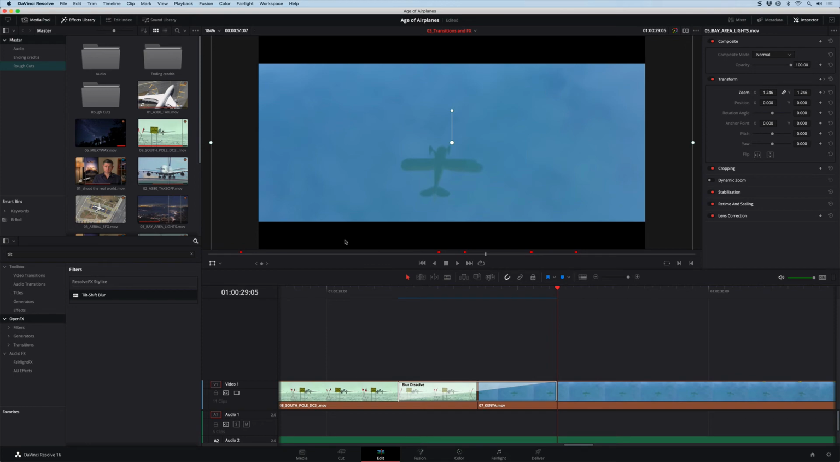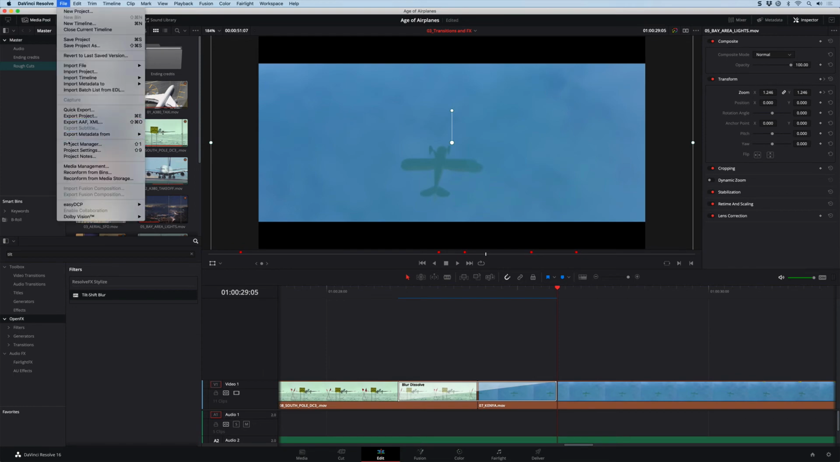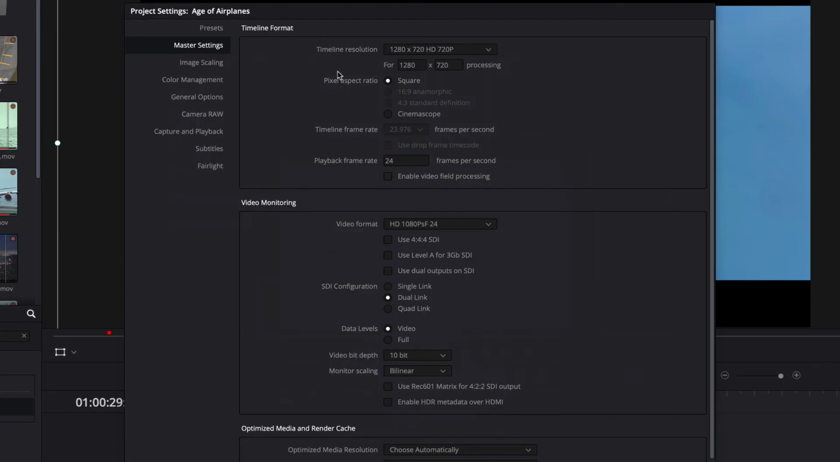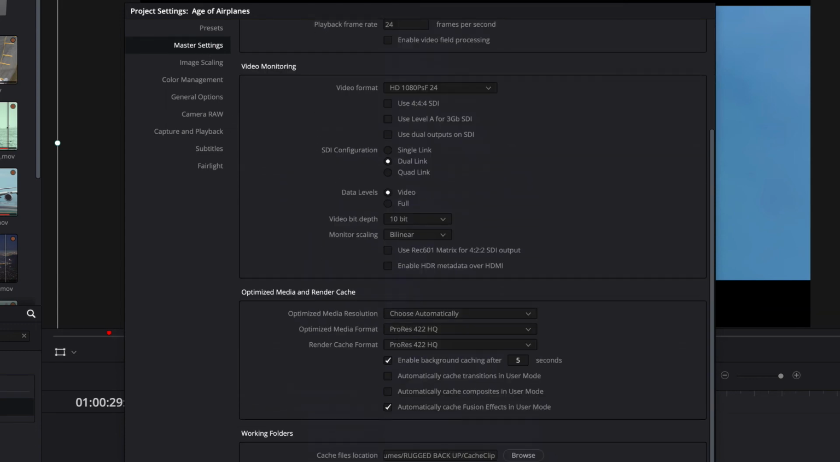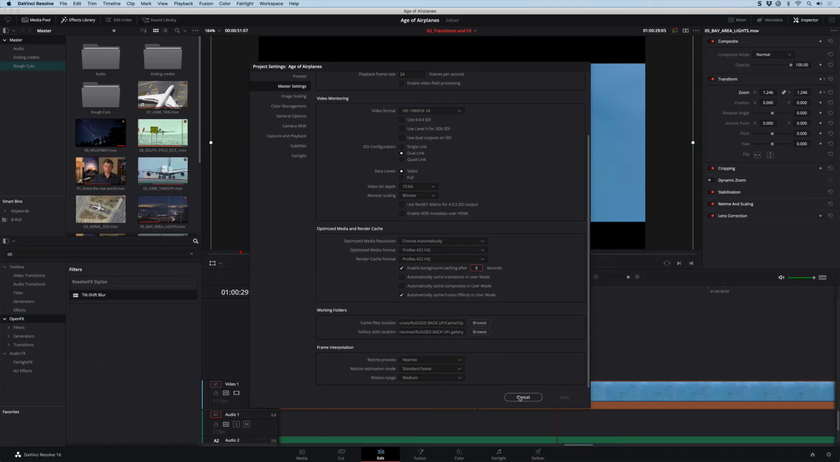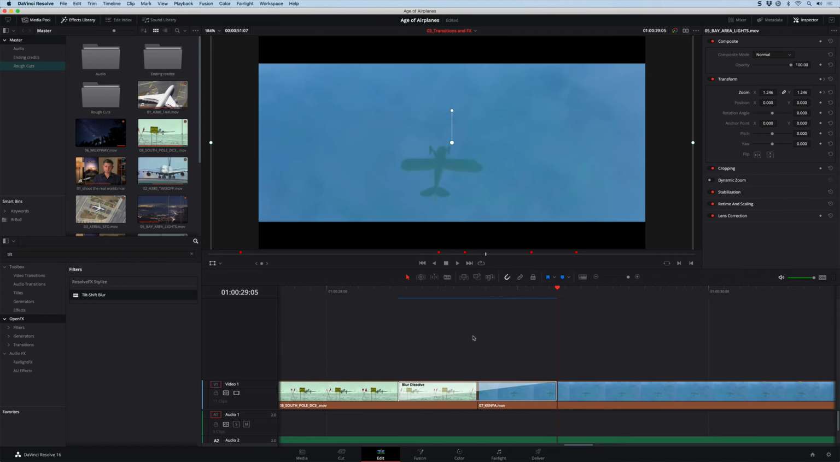The settings for that are in the project settings. When you come into the project settings, you're going to come down in the master settings to optimize media, where it tells you the cache format and enable background caching after so many seconds, and you can change that. Just make sure you go over that.